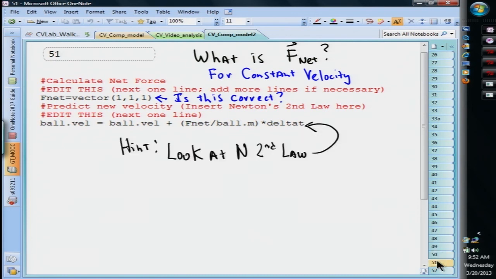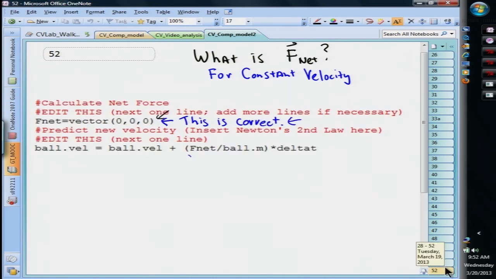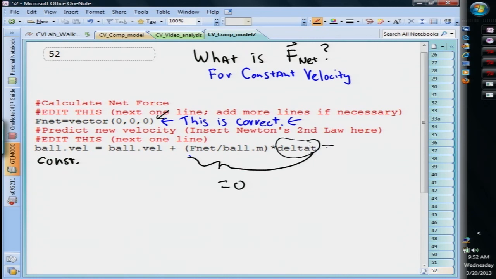Here's a hint. Take a look at Newton's second law. From Newton's second law, the only way to get the velocity to be constant is to make sure that the second term on the right-hand side of the assignment statement is equal to 0. Since delta t is not equal to 0, that means we have to set the vector net force equal to 0. This is the correct syntax to do so in the assignment statement.